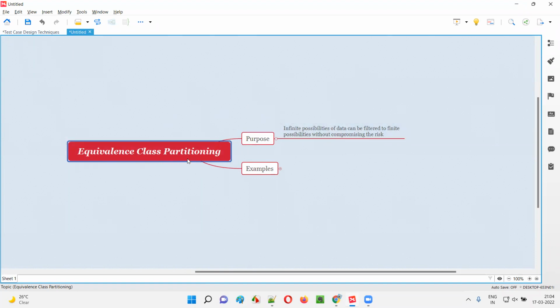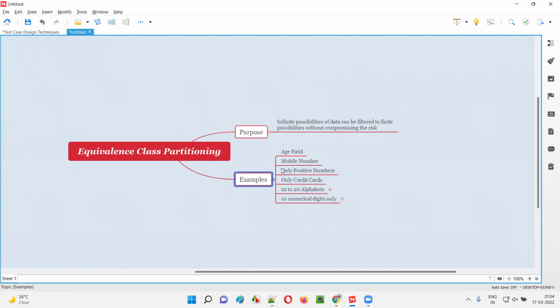If I explain equivalence class partitioning with an example, it will be more clear for you. I am going to explain this black box test design technique with a lot of examples. How it filters out the finite possibilities of test data out of the infinite possibilities without compromising the risk is something I'm going to show you with these examples. After this, you will understand this line and the technique without any problem.